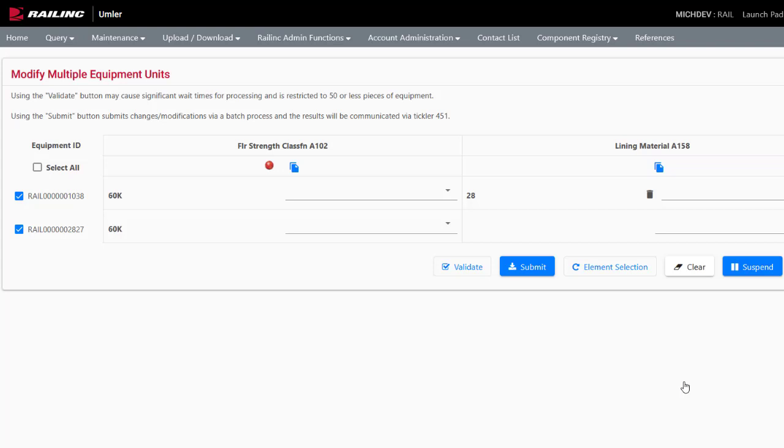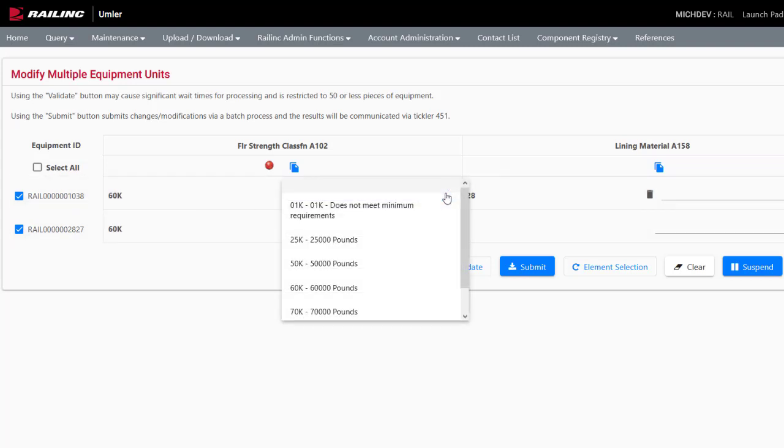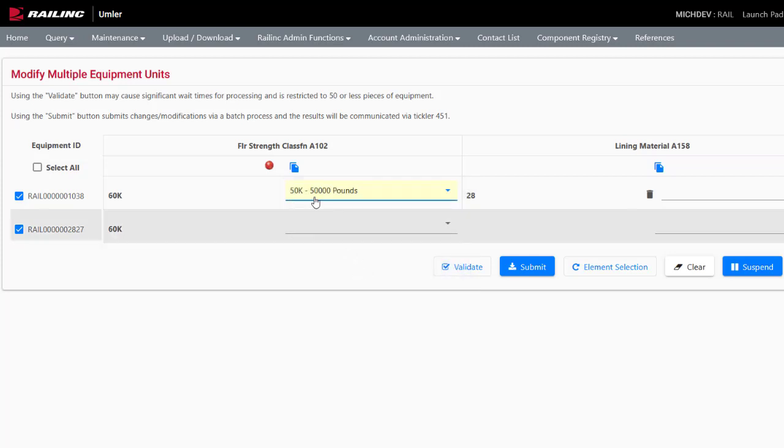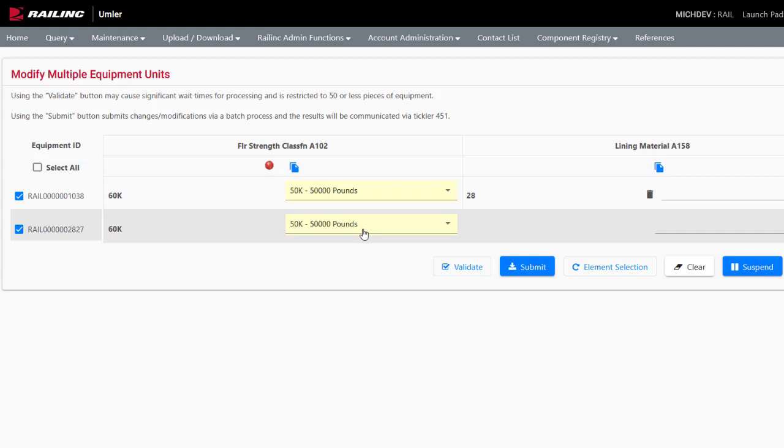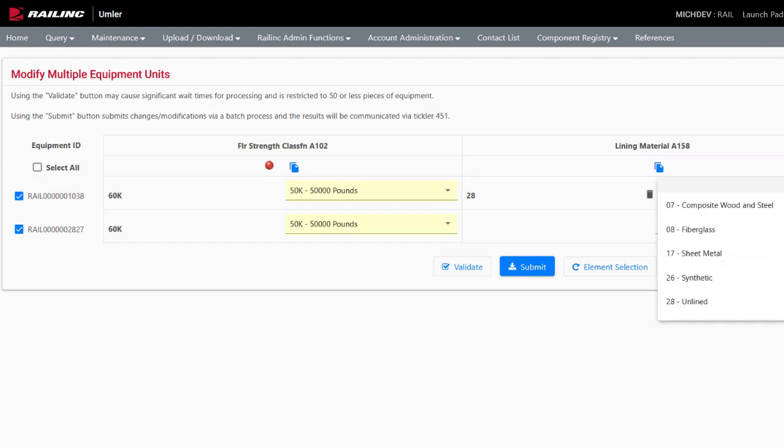Next, modify the elements in the table by selecting the appropriate data. To auto-populate a field for many units, enter or select a value in the top row and click the Copy button to populate the remaining rows. So I've selected a new value. I'd like this other piece of equipment to have the same value as the one I selected for this one. So I'm going to click the Copy button and the same value appears. This is particularly useful when you have many units to update. I'll make some additional updates.